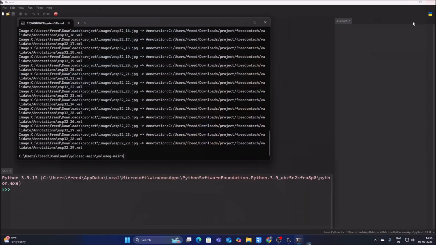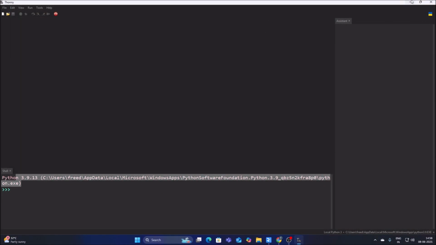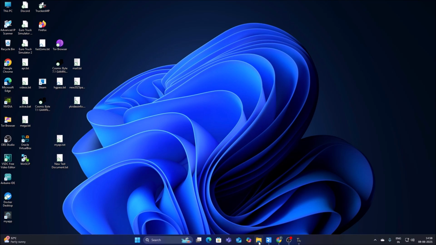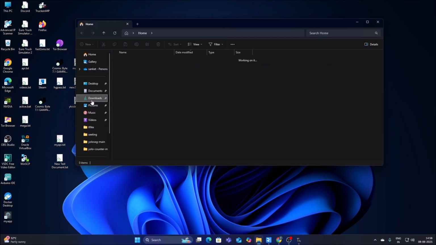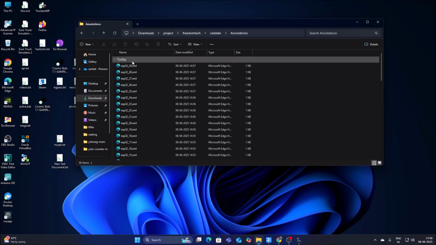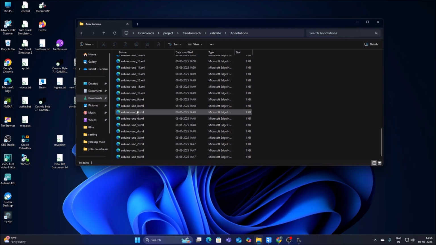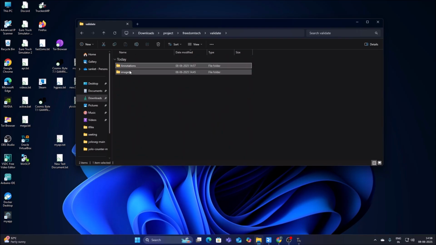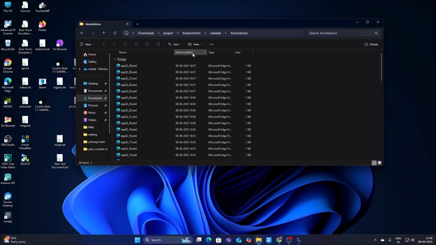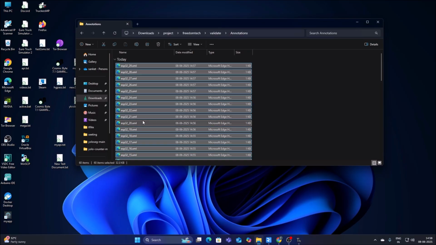So now just close it, close all these things, minimize the Python IDE, just open our project folder, downloads, project, and freedomtech, check and validate. Inside that we have all the annotations, as you can see, for ESP32 and for Arduino Uno.